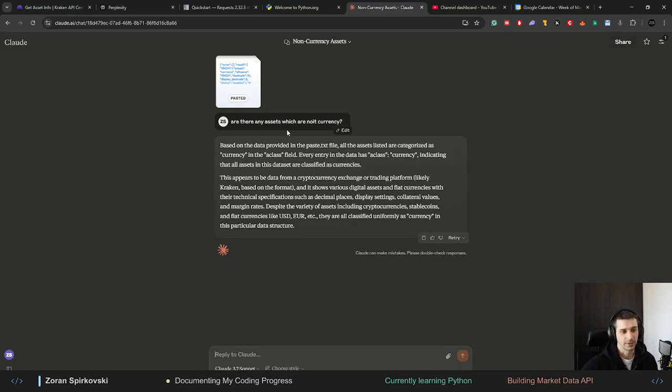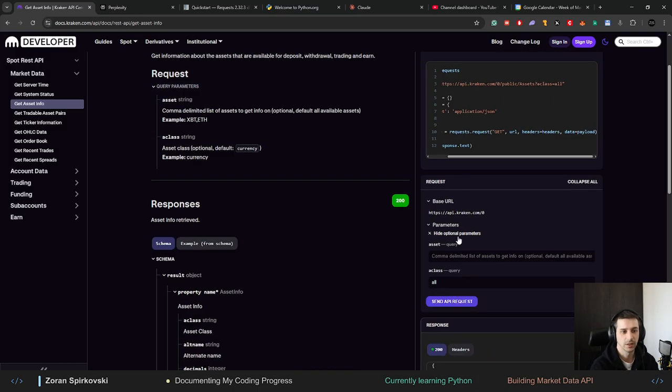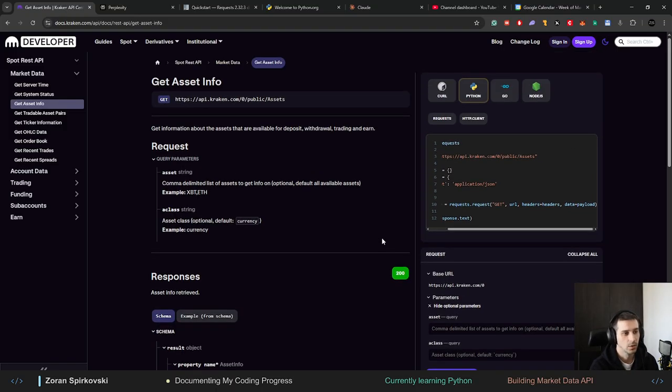All of the assets are listed as currency. Okay, interesting. So all of the assets are here as currency, despite them having a class. So let's go back to the code.